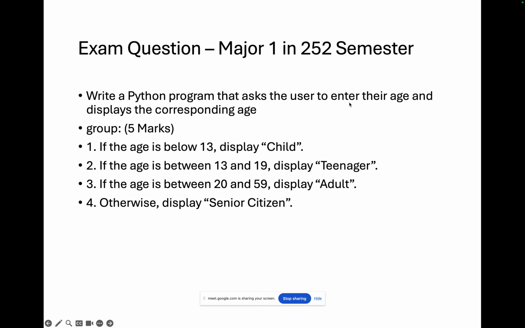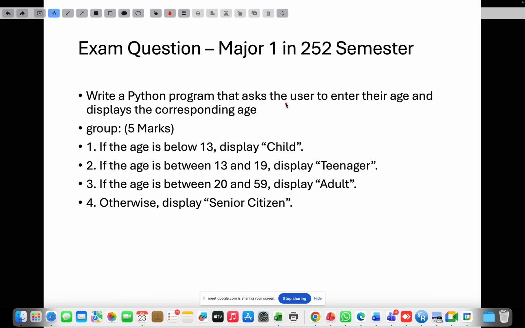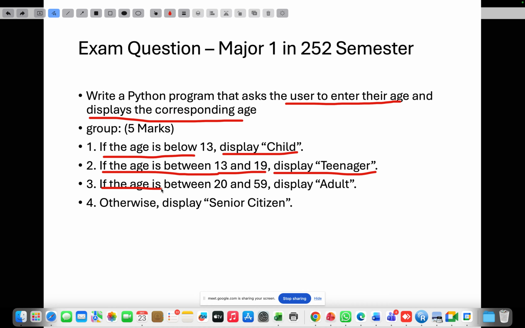Okay, look at the question here. User will enter their age, right? And the program will display the corresponding age group. If the age is below 13, the program will display you are a child. If the age is between 13 and 19, the program will display you are a teenager. And if the age is between 20 and 59, it will display adult. Otherwise, it will display senior citizen, right?